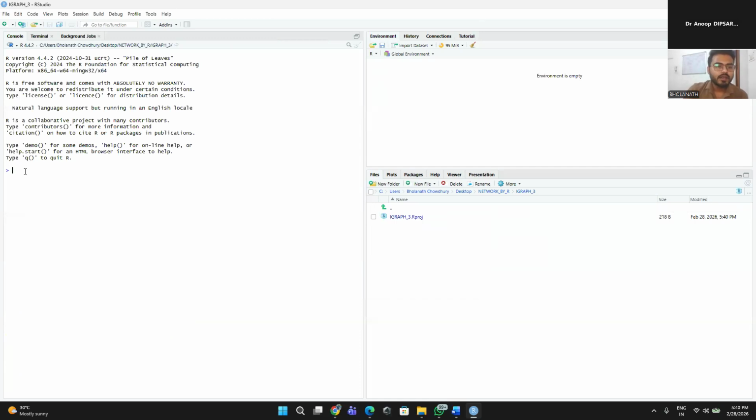So you can see the console window. What you have to do actually to install the igraph package, you just have to write here install igraph.